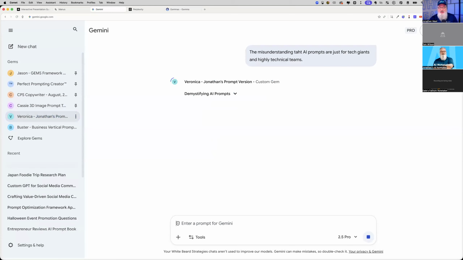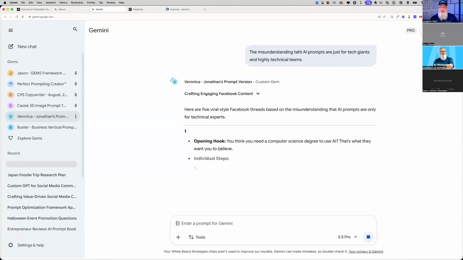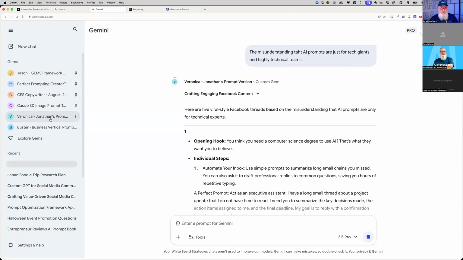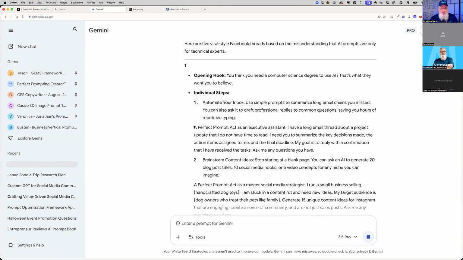Instead of going ahead and trying to craft, post, and do that, I'm going to use Veronica, which is trained to go ahead and create posts. It's following its instructions as we watch here, but it's going to take that concept of the misunderstanding that AI prompts are just for tech giants and highly technical teams, and it's going to develop 5 threads for me. You can see here we go, and here's where it started. And I'll actually post one of these to Facebook. We'll take a quick look just to show you how we do this.